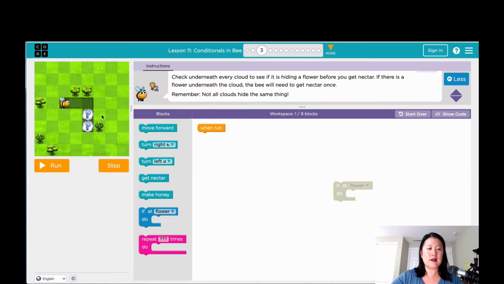All right, so let's go and see. Let's take a look and get the bee to this square first. So how many times will we have to move forward? Is there an opportunity there for a loop block? Yes, there is. So let's put it there. And what's he going to do twice? Move forward. There we go. Repeat 2. Let's run it.